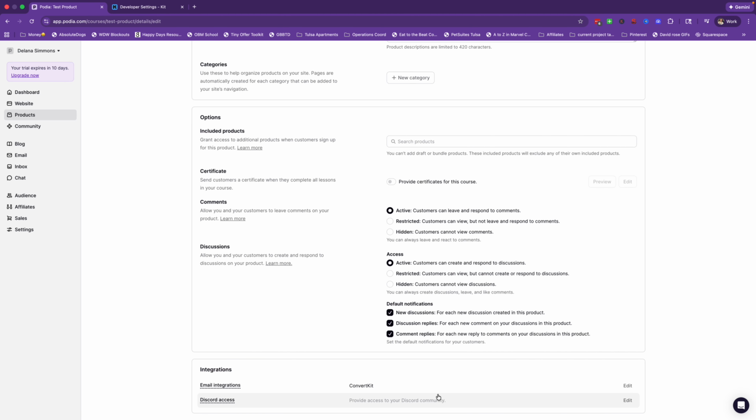Now from there, inside of Kit, you can then set up an automation specific to this product purchase. So like if you wanted to do an onboarding sequence or something like that, you could set that up in Kit, and once they get this tag and are added over there into that sequence, then they'll start receiving those onboarding emails from Kit.